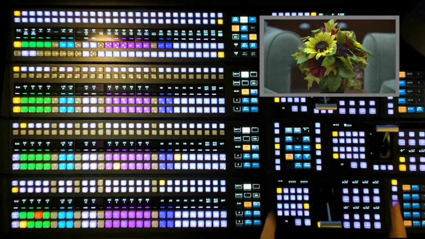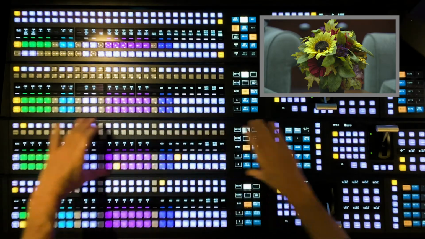Stay tuned for specific videos on performing transitions, both background and key layers, and how to set up a chroma key in Mix Effects 2.